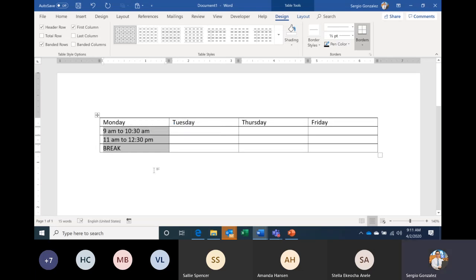In my keyboard, I'm gonna do Ctrl+C, and then I need to move the cursor where I want to paste the information that I copy. Ctrl+V. I go here below Thursday, put the cursor, the blinking line, Ctrl+V. And here, Ctrl+V.